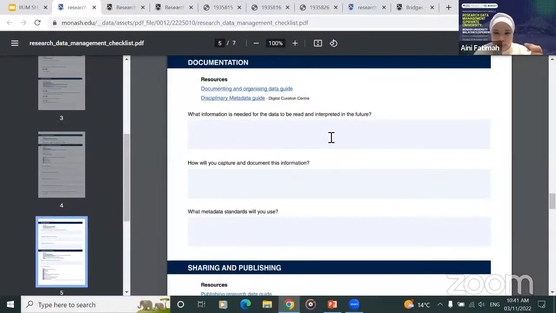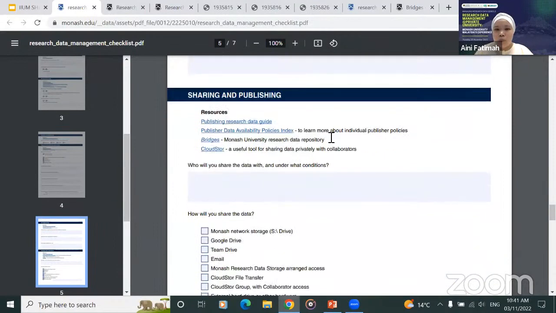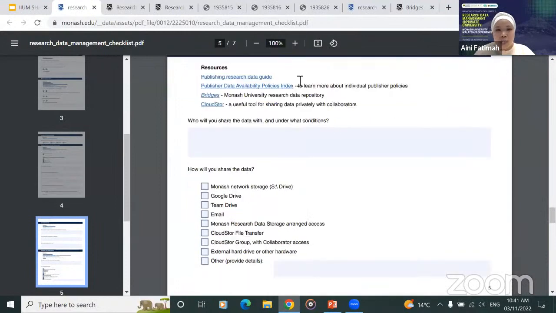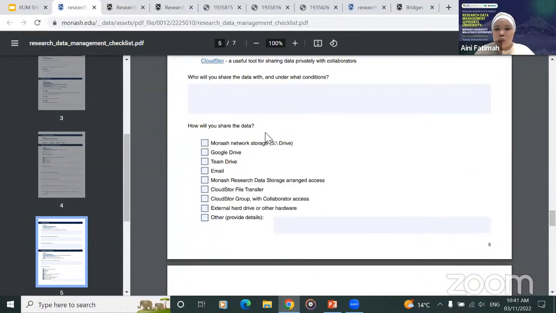Make sure to realize, or to remind them, that the documentation part is also important for you to follow through, right? And when we move to sharing and publishing, this is where we bring in Bridges. Bridges will be shown by Syahmi after this, but when we talk about sharing and publishing, this is when we introduce Bridges to our students, right?